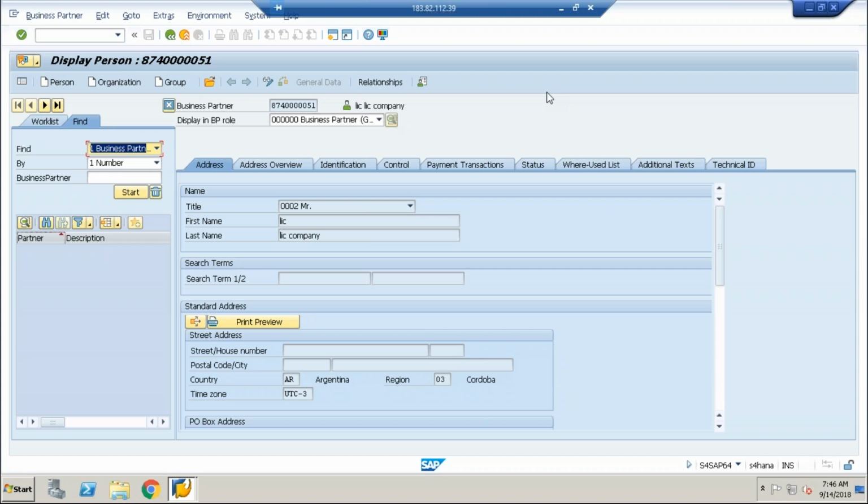As I already mentioned, in the SAP business partner concept a business partner can perform different roles: the customer role, the supplier role, or something else as well. And another benefit, or advantage, of SAP business partner is that one business partner can have multiple addresses.